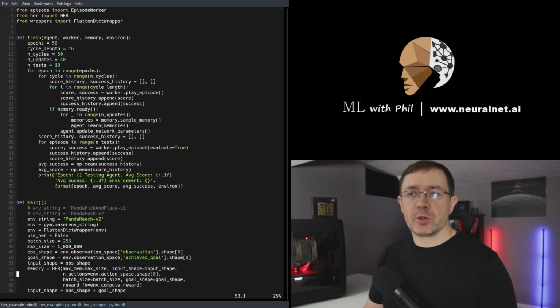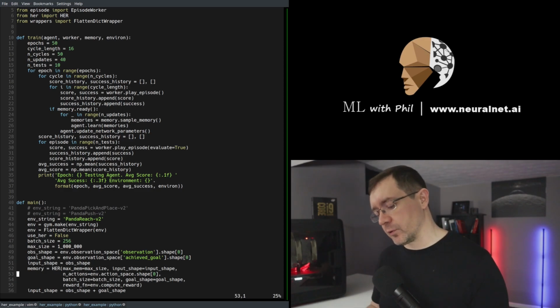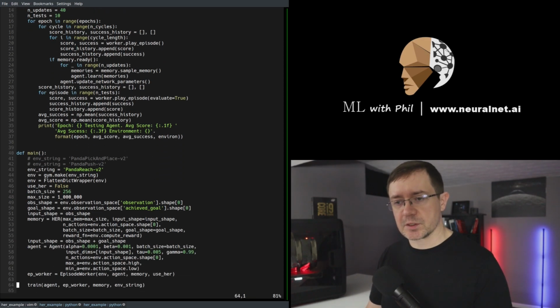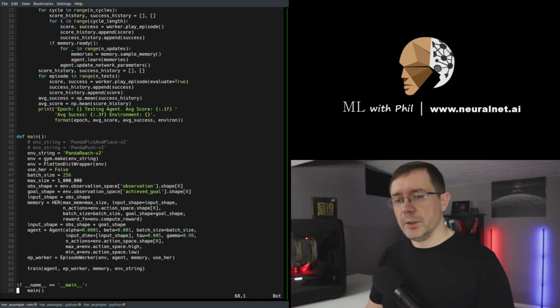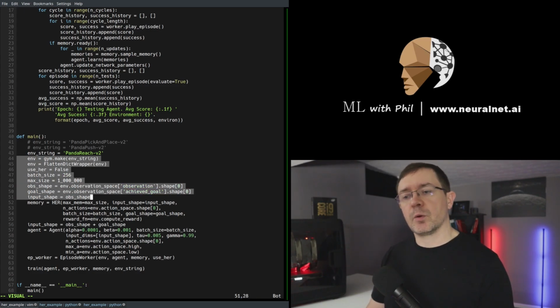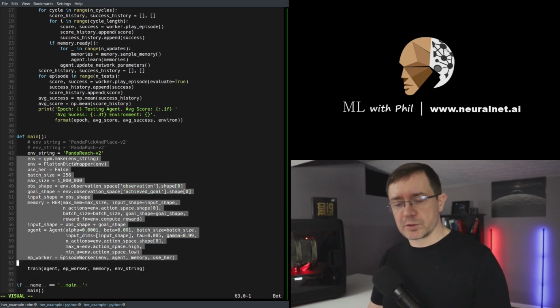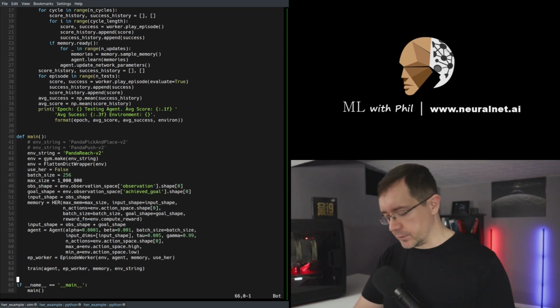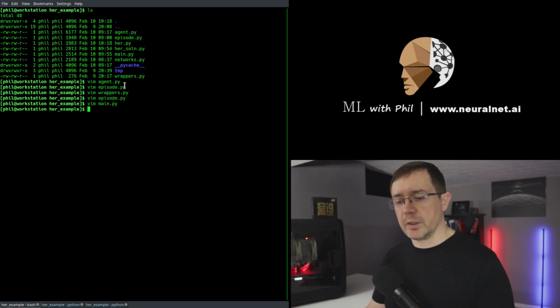So this train function handles calling the episode worker to play an episode over the course of epochs and cycles. And then we have our main function where we define our environment. We make our environment and flatten the dictionary into an array. I have it set up to either use Hindsight Experience Replay or not, a batch size, a max size for your memory, and so on and so forth. All the typical stuff associated with playing an episode. So let's quit out of there.